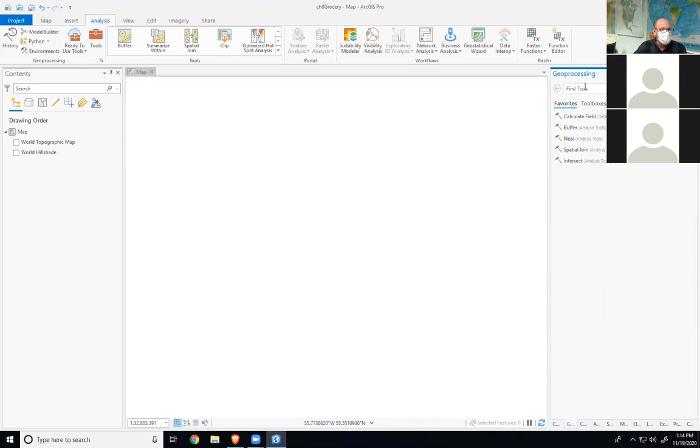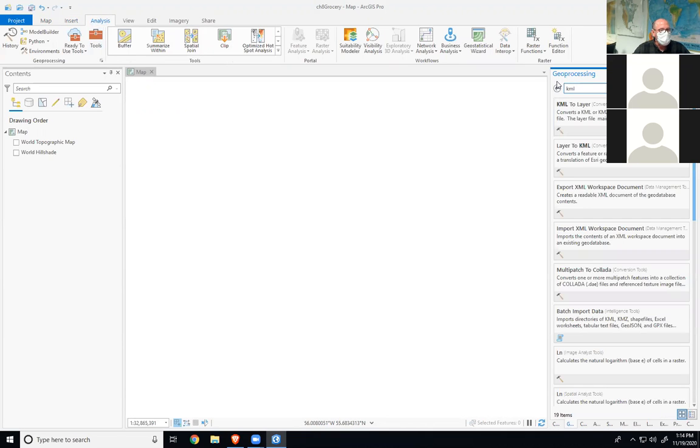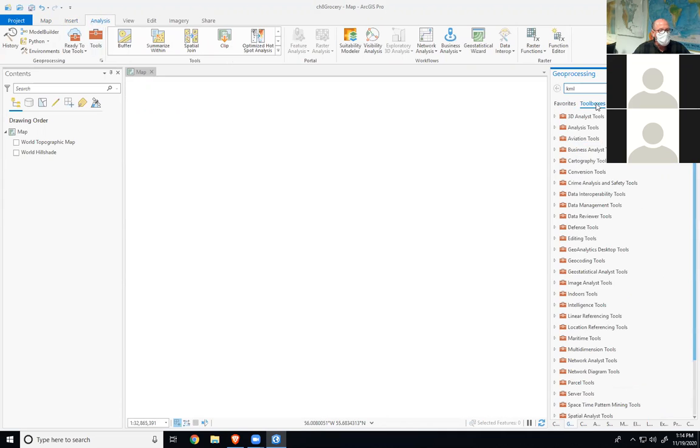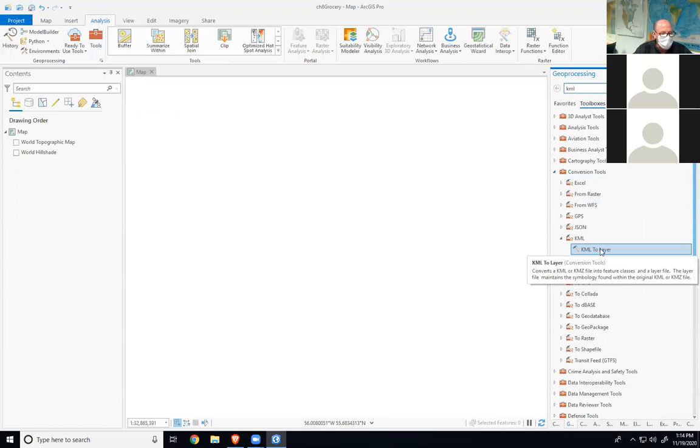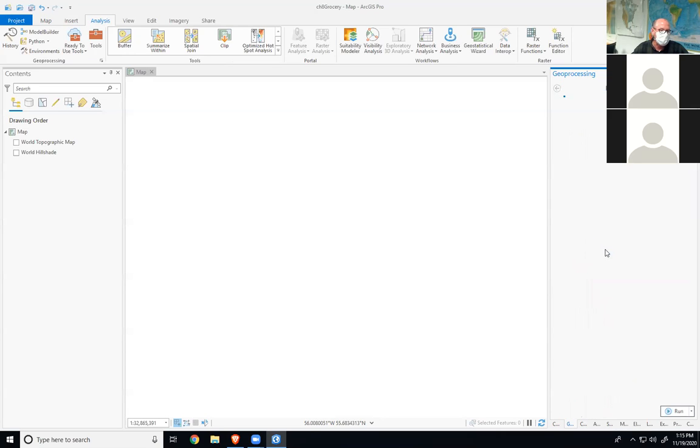So go to the toolbox and just type in KML. But it's going to be in your conversion tools, right? So if I really want to look, I could go to conversion tools, KML, right there. KML to layer. You can also convert a layer to KML if you wanted to share it with Google Earth, you know, like your mom or something. Yeah, download Google Earth, Mom. Or a KML also will open in Google Maps, right? So anyway, KML to layer is what we want.